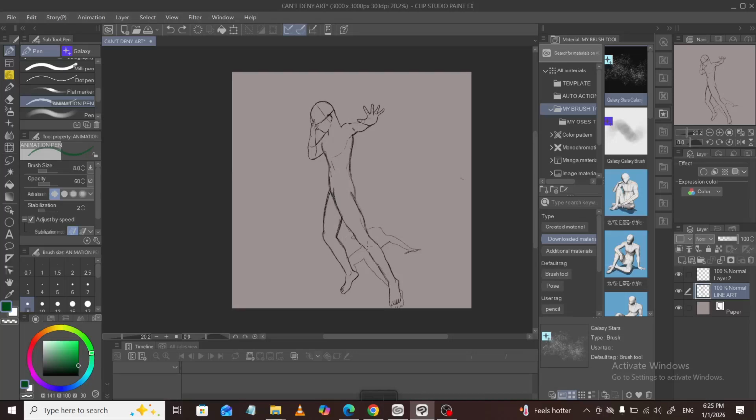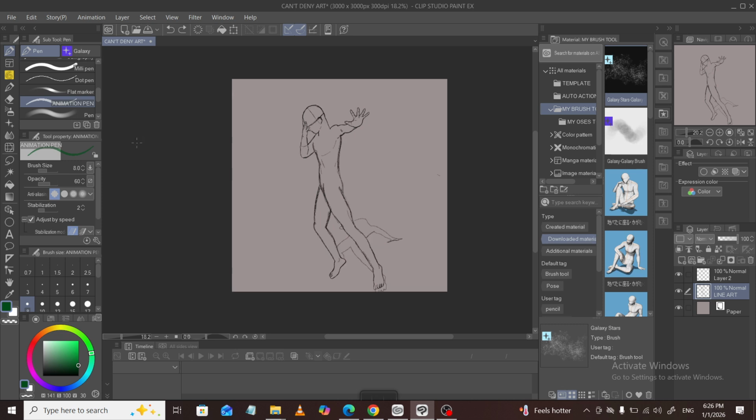In today's video, I'm going to teach you how to change canvas size in Clip Studio Paint. Let's start by opening your project in Clip Studio Paint. Have the artwork you want to adjust visible so you can immediately see the effect of your changes.